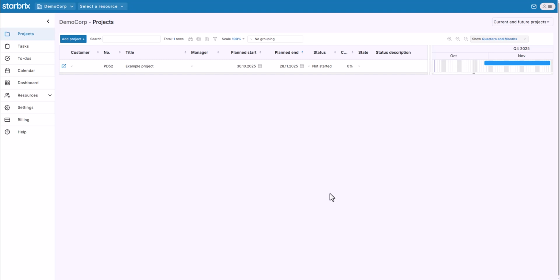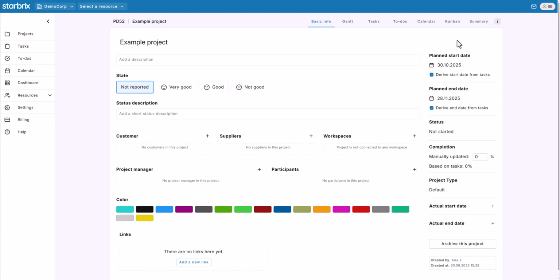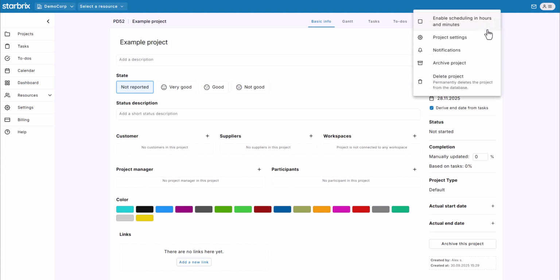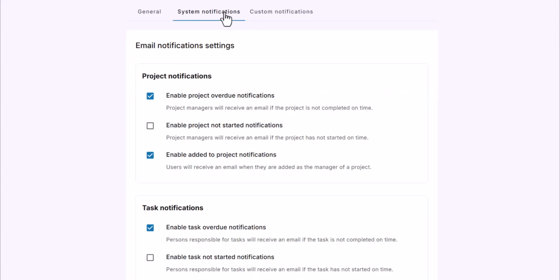In this guide, you'll learn how notifications work in Starbrix, for projects, tasks, and to-dos, and how you can create your own custom notifications to keep everyone on track. Let's open a sample project. In the upper right corner, click the menu, choose Notifications, and then System Notifications.